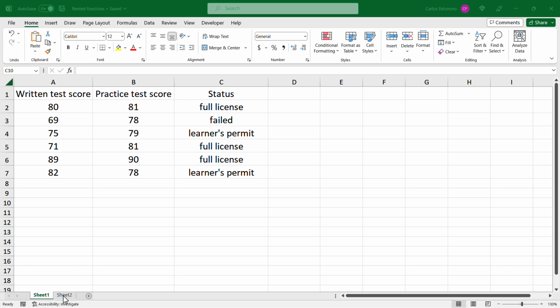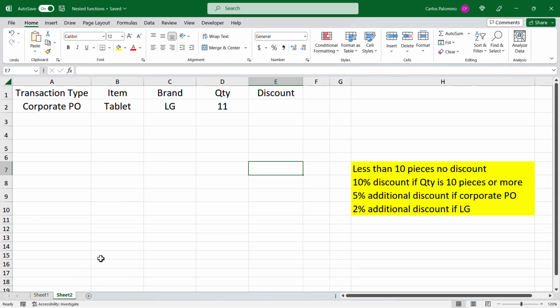Let's work with a more elaborate example. In this spreadsheet, I have a helper tool to define discounts for customers on sale transactions. The conditions are listed in column H. Less than 10 pieces, no discount; 10% discount if the quantity is 10 pieces or more; 5% additional discount if it is a corporate PO; and 2% additional discount if the items ordered are LG brand.